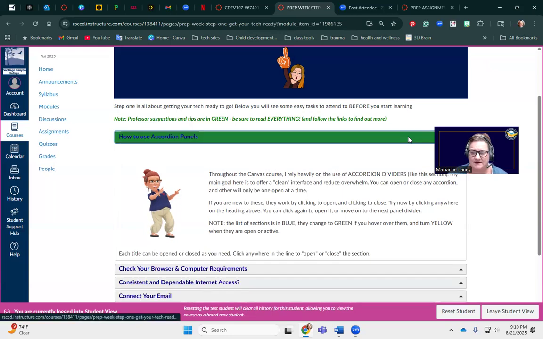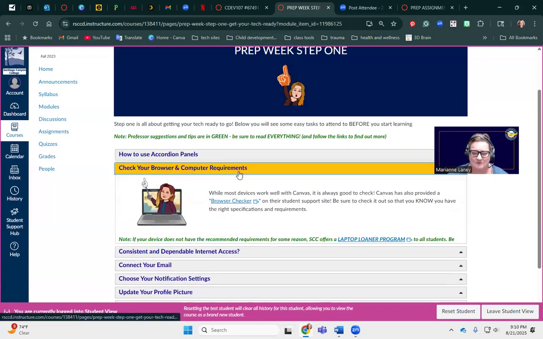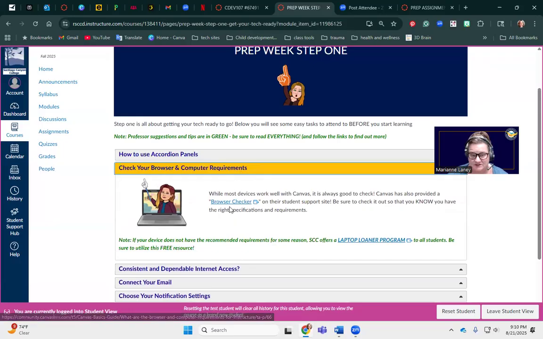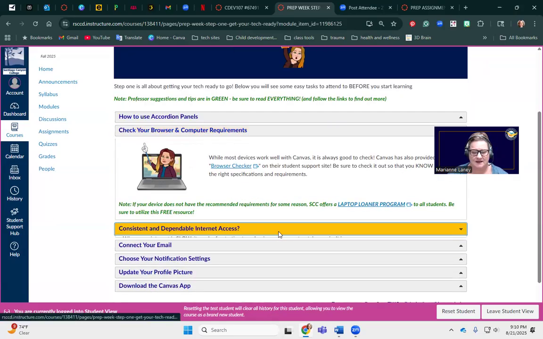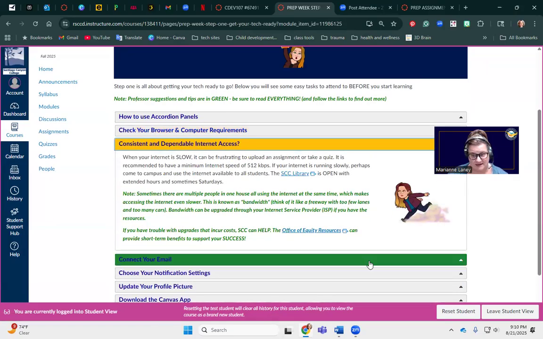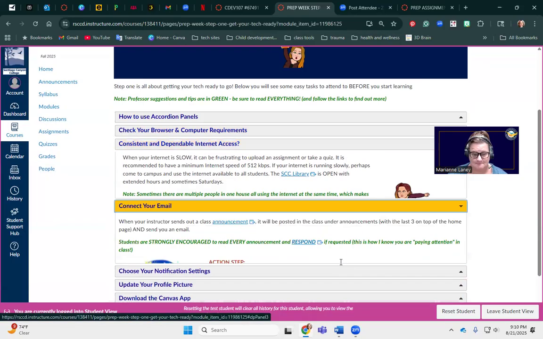So you can click on here, off here, anywhere. And again, we talked about tech, there's an actual browser checker that tells you whether your computer is strong enough to handle Canvas. Is your internet slow? You can ask for some financial support here. So if that's your situation, let me know.